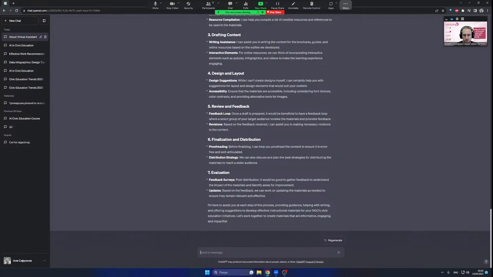Evaluation. Feedback surveys post-distribution. It will be good to gather feedback to understand the impact of the materials and identify areas for improvement. Updates. Based on the feedback, we can work on updating the materials as needed to ensure they remain relevant and effective. I'm here to assist you at each step of the process, providing guidance, helping with writing, and offering suggestions to develop effective instructional material for your NGO civic education initiative. Let's work together to create materials that are informative, engaging, and impactful.